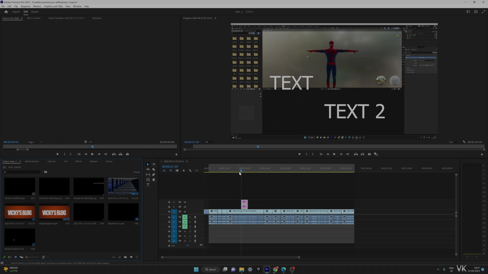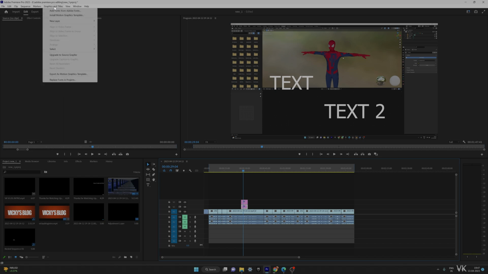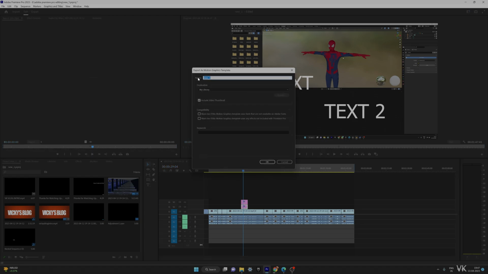So in order to export this as a layer, just select the text layer here and then go to graphics and titles. Okay, and then go to export as motion graphics template. Here I'm going to name it example of text. Here you can choose a destination, I mean where you want to save, in a local drive or in this library.